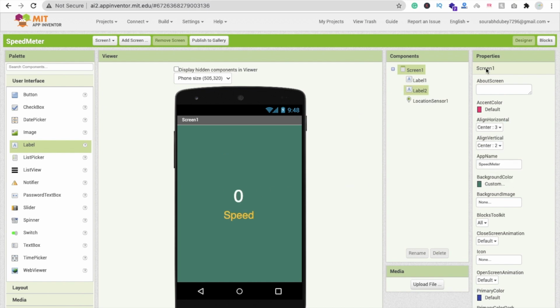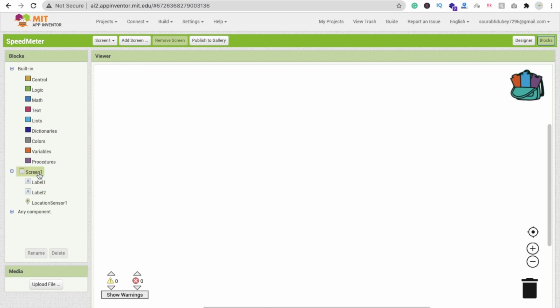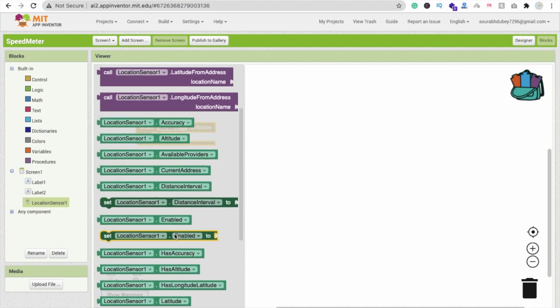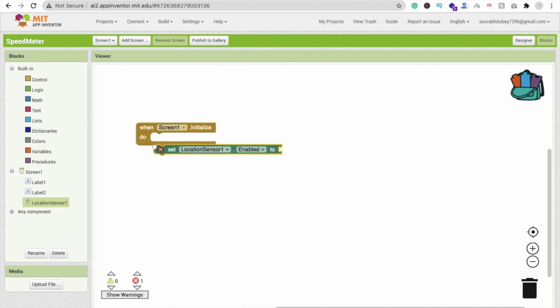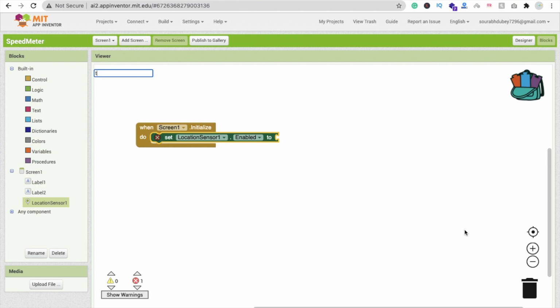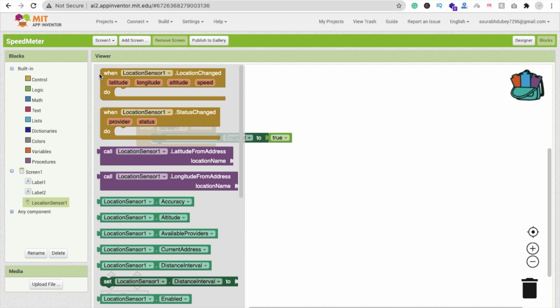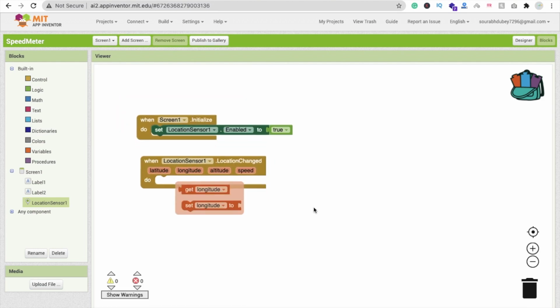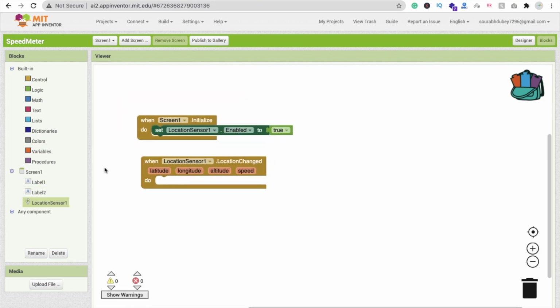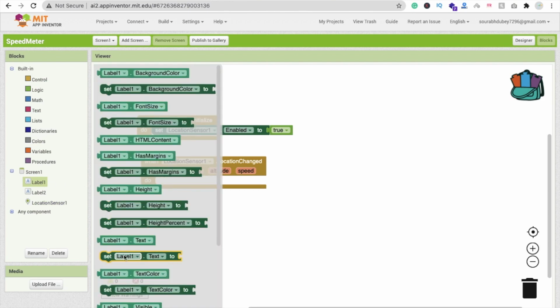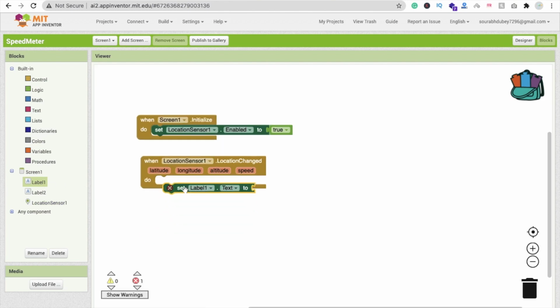Simple. Now go to the blocks. Whenever the screen is initialized, we need to call here the location sensor, and you can see set LocationSensor.Enabled should be true. Then click on location sensor, and you can see the method when LocationSensor.LocationChanged. Then we have to call here the speed. So click on label 1 and you can see Label1.Text, and we are getting the value from this speed. So simple, that's all about it.